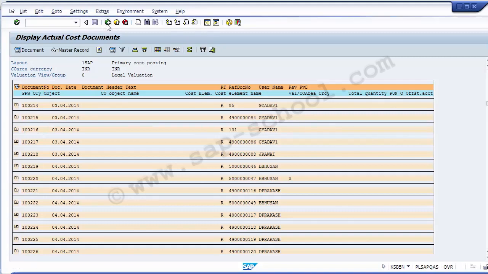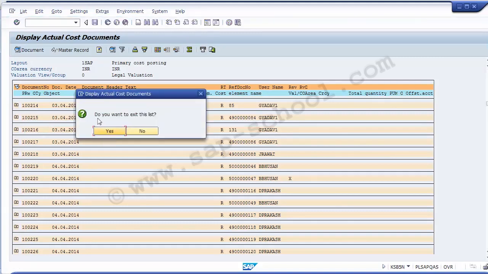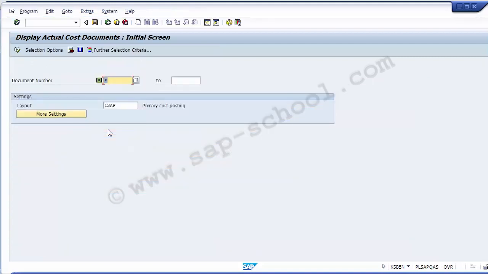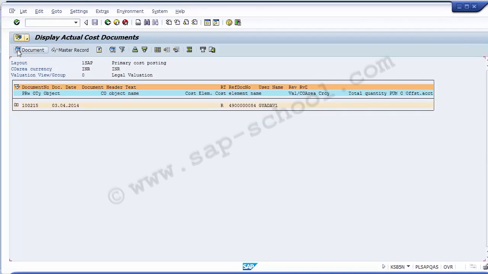So this is one of the reports which we checked, and now if you want to exit it, do you want to exit this list? Yes. So you can exit the report, and even if you want, you can execute this report for a single document as well. Suppose I want to execute it for 100215. You should be knowing the document number for which you want to see the actual cost document. Once you have assigned a document number to this, you can execute it, and once executed it will give you the details. So you can see now the details for that particular document has been reflected to you.